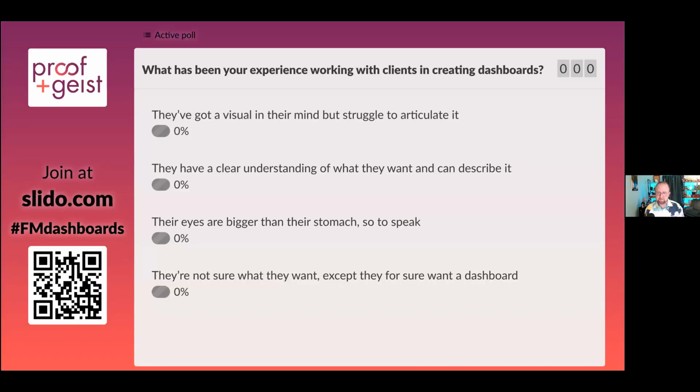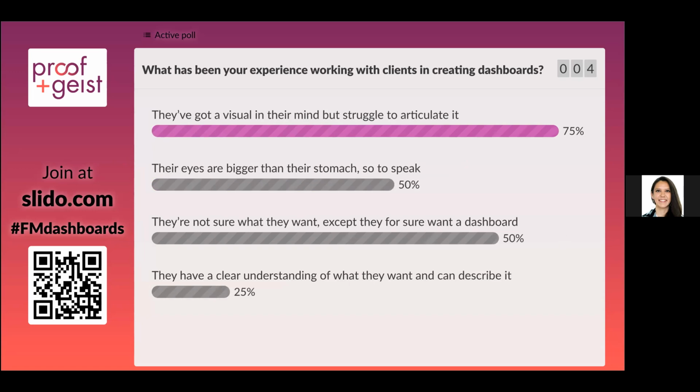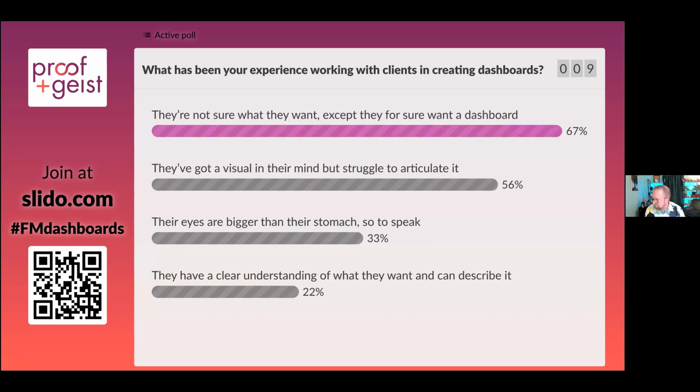Perfect. Yes. All right, so using this cool tool that Jeremy's given us, what has been your experience working with clients in creating dashboards? There's a mix of positives and negatives here, or some in the middle, but I'm curious to know what experience you've had in the past. It's fun to watch these pop up on the screen as we talk. Yeah, this sounds about right.